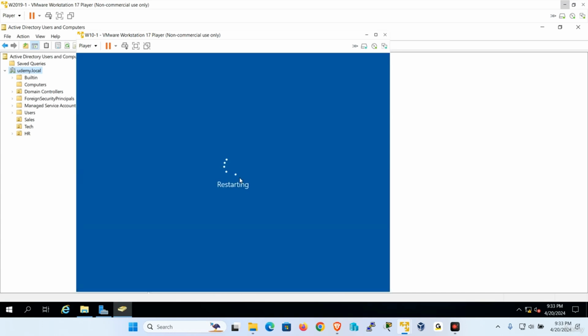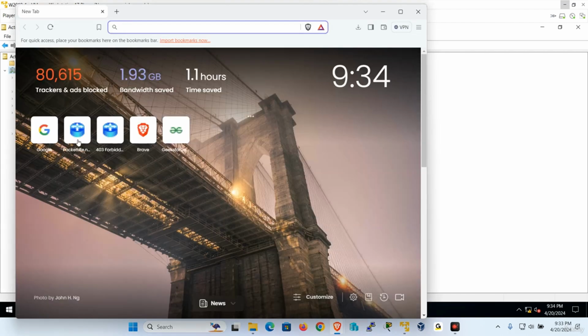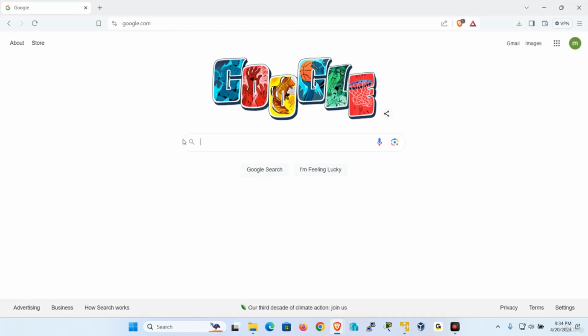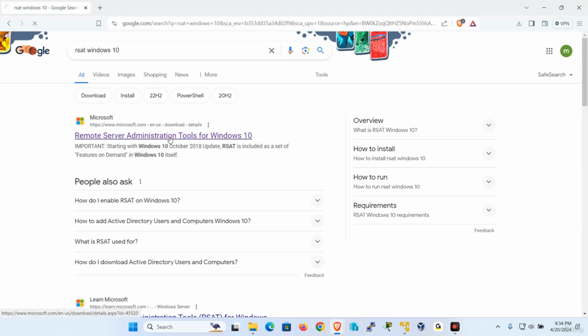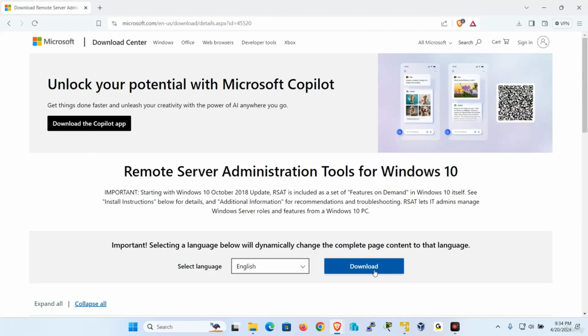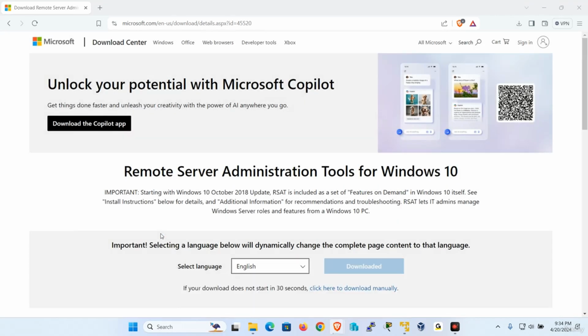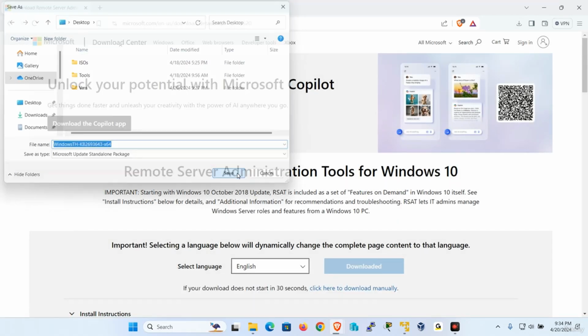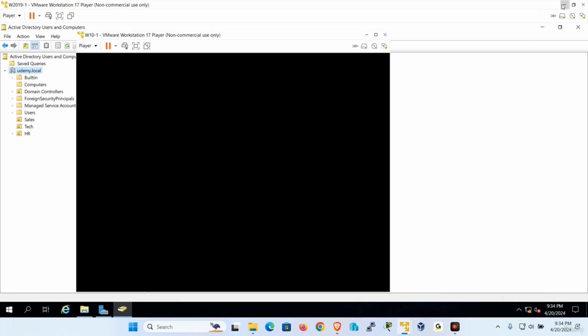Well, what I need is to download something called the RSAT. That's what I actually need, the RSAT pack. So I'm going to go to a new window here. I'm going to go to Google, your best friend, and just type in RSAT for Windows 10. And I'm going to click on this, and I'm going to download, and I'm going to choose that I'm using 64-bit and download. And I'm going to put it on my desktop. There we go. So now, I could have it for Windows 10. I could have it for Windows 11. It's on my physical machine.